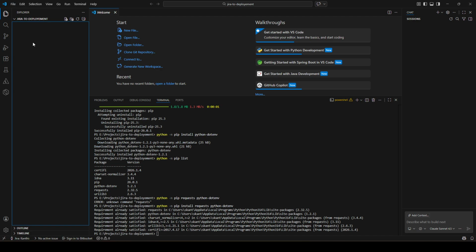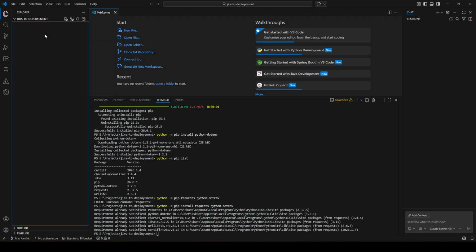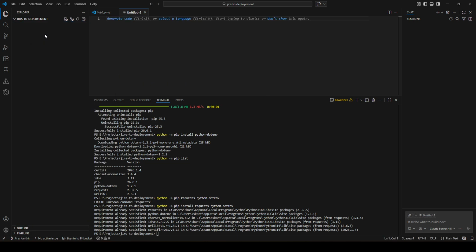Let's create a new file by right-clicking on the Explorer panel and clicking New File, or you can press Ctrl N, which creates a new file. Name the file .env, that's a dot followed by env. This is a special file name that the python-dotenv library that we have installed looks for automatically. Notice the file starts with a dot. This makes it a hidden file on Mac and Linux, which adds a layer of privacy.